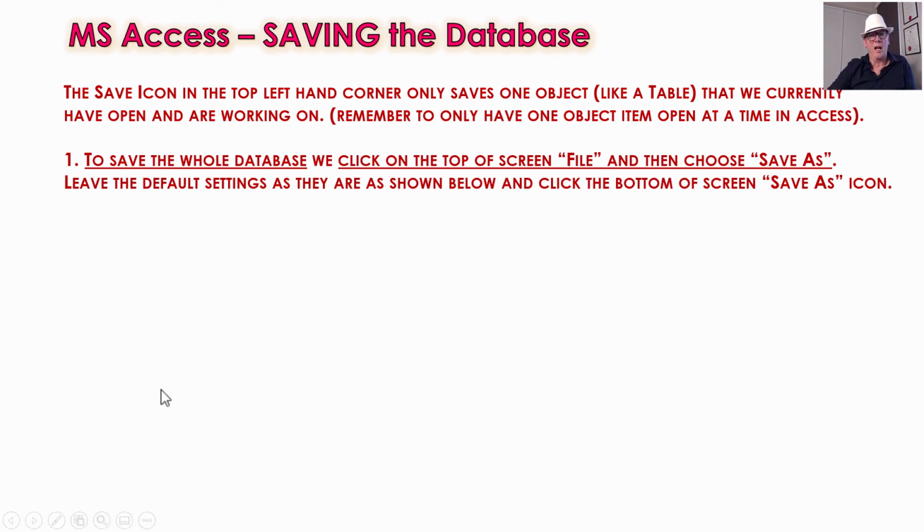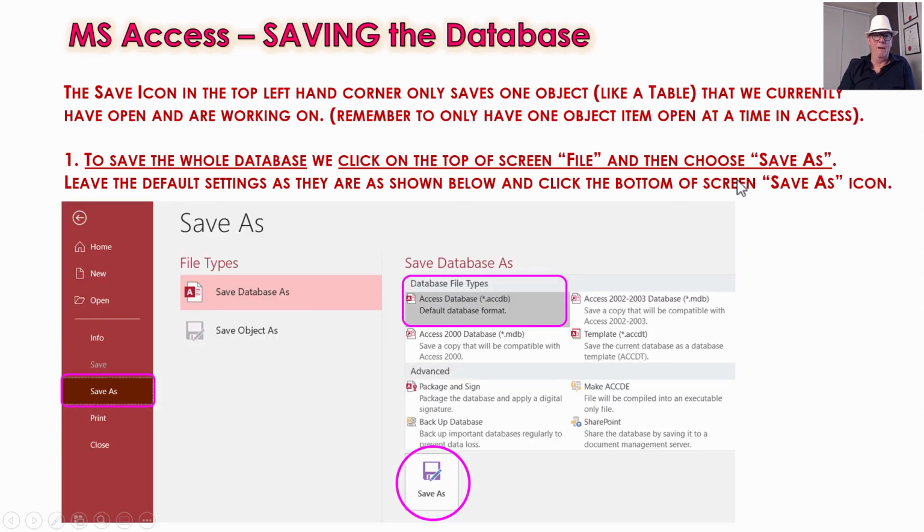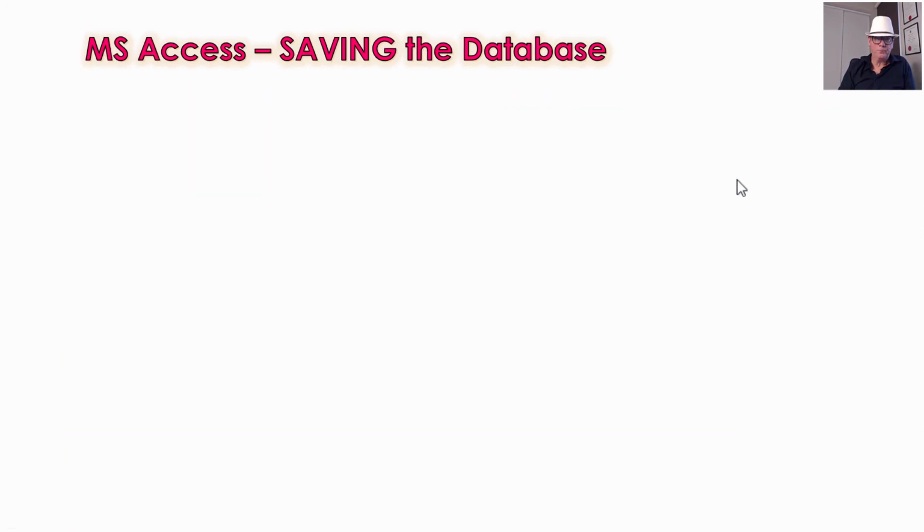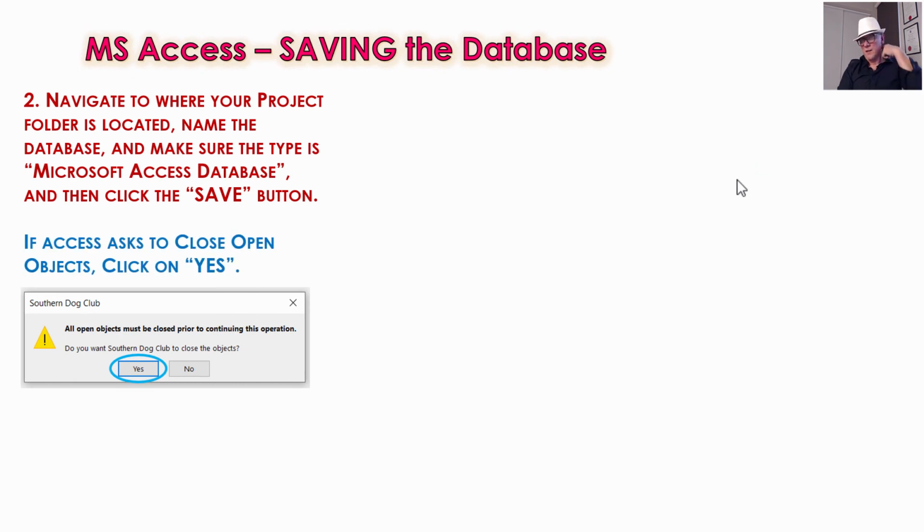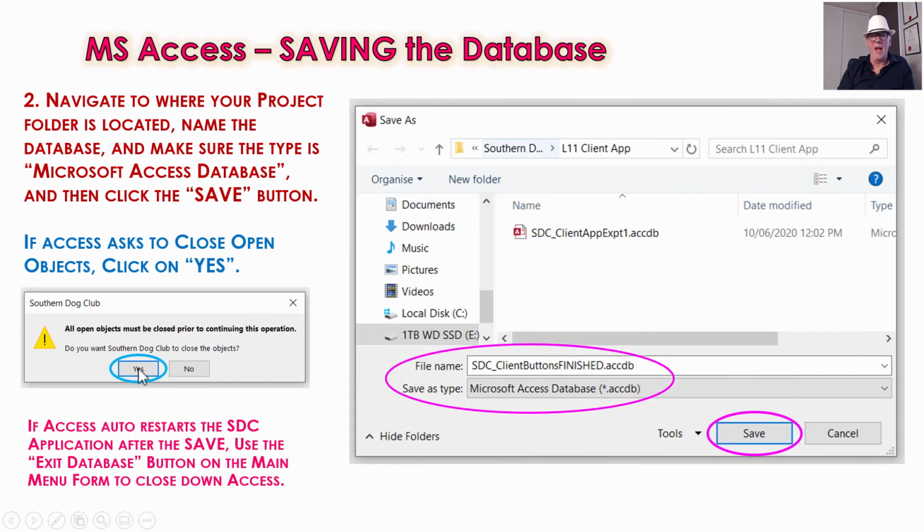So make sure you click up the very top left-hand corner, do the show ribbon, and do File Save As, and save the database. Now, because the main menu's open and we can't close it, because we took away the X at the top, if Access asks to close open objects, just click yes on that. So this box will probably pop up. Just make sure you say yes on that.